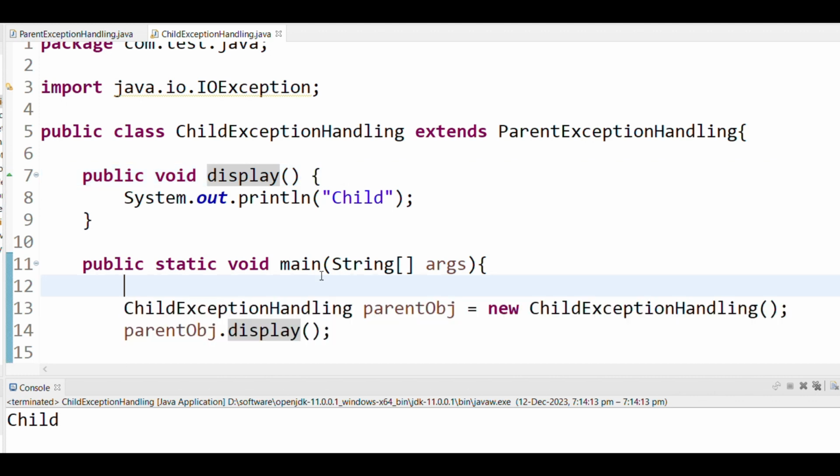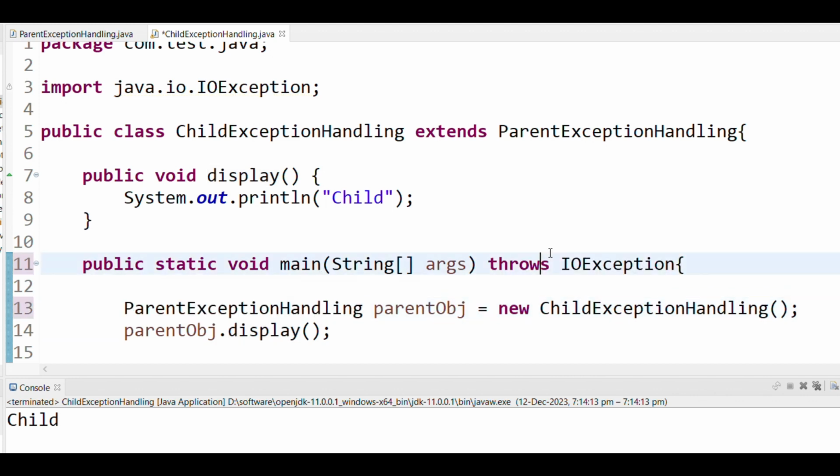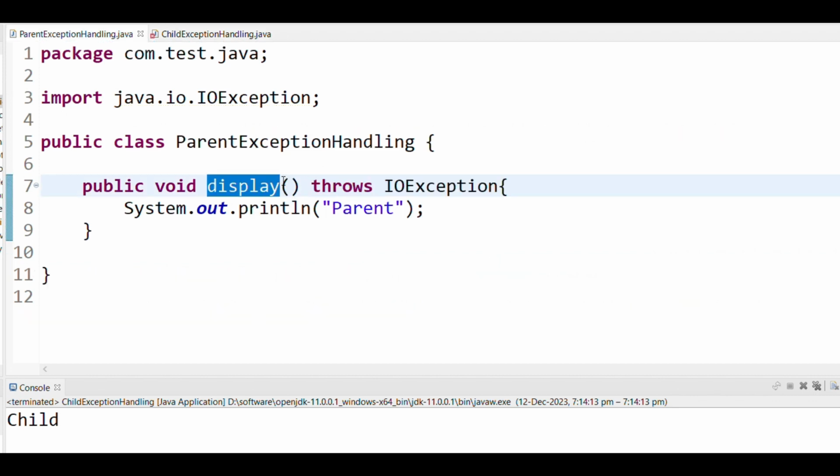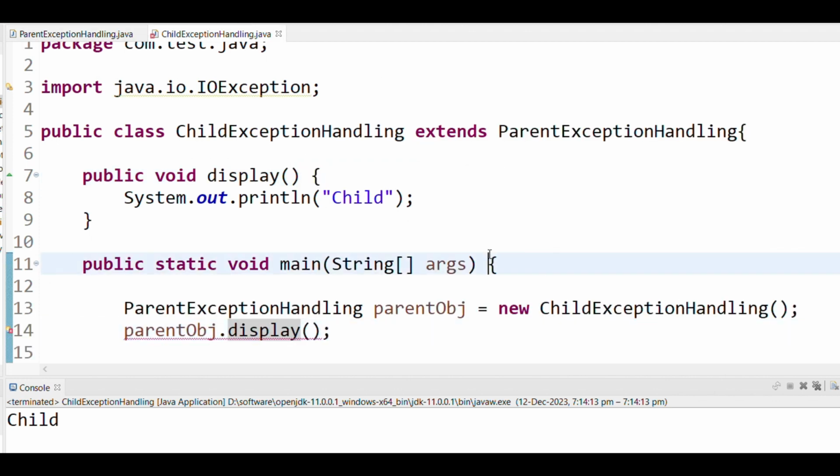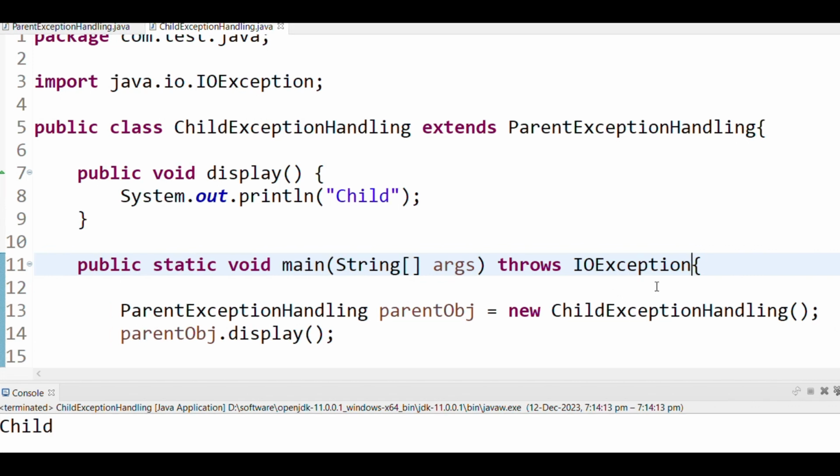But when the case is different like this, during compile time it is checking this particular method and asking us to forcefully handle the exception, and when you do it like this, it will be handled. This is also an interview question which is asked, so you need to be ready for this as well.